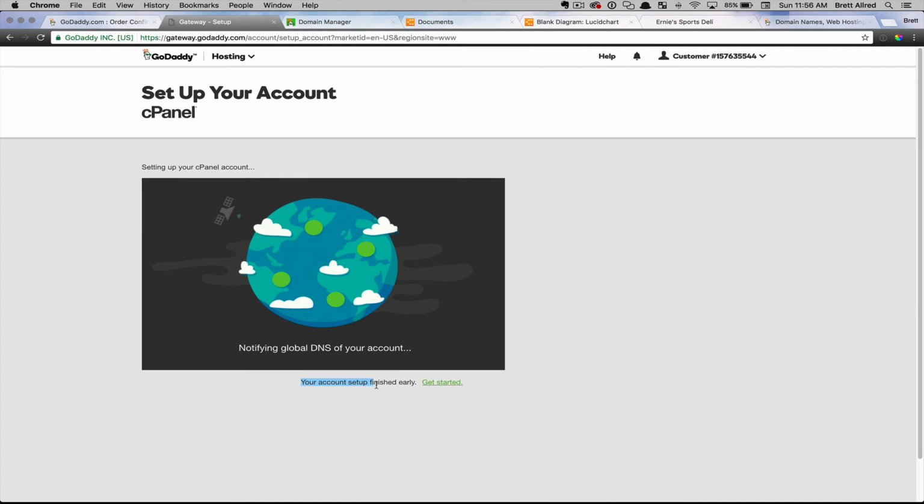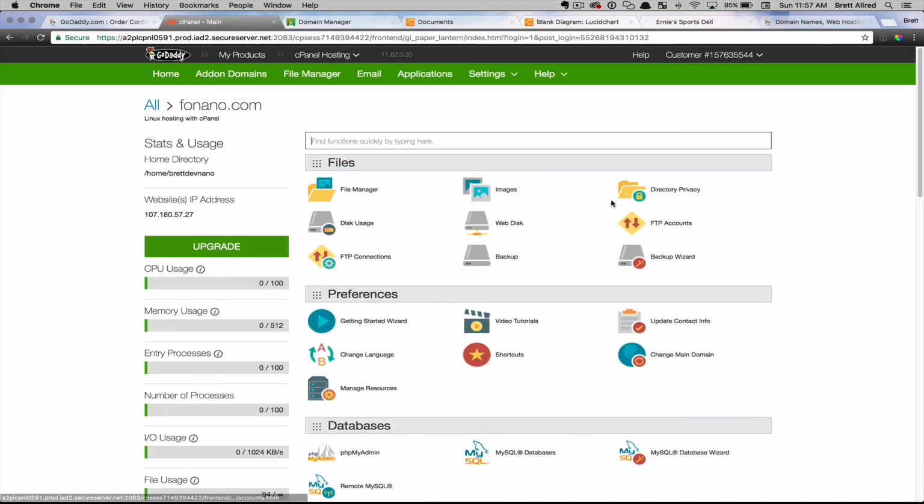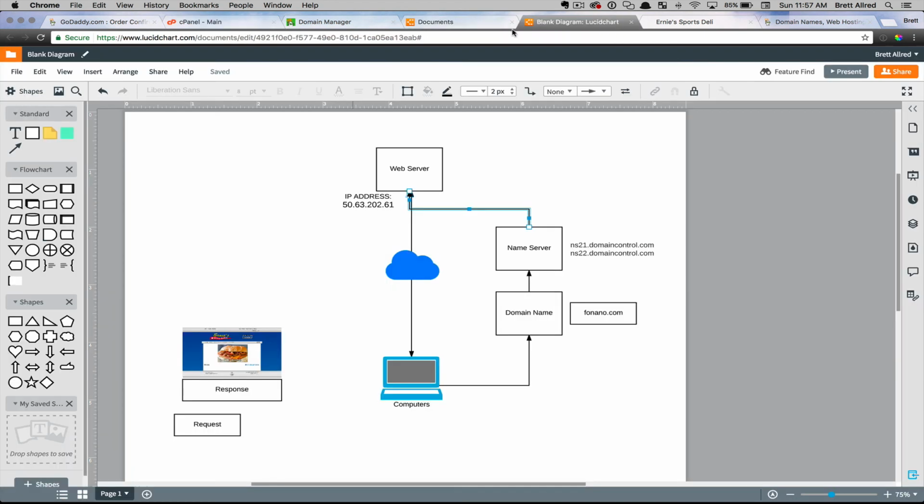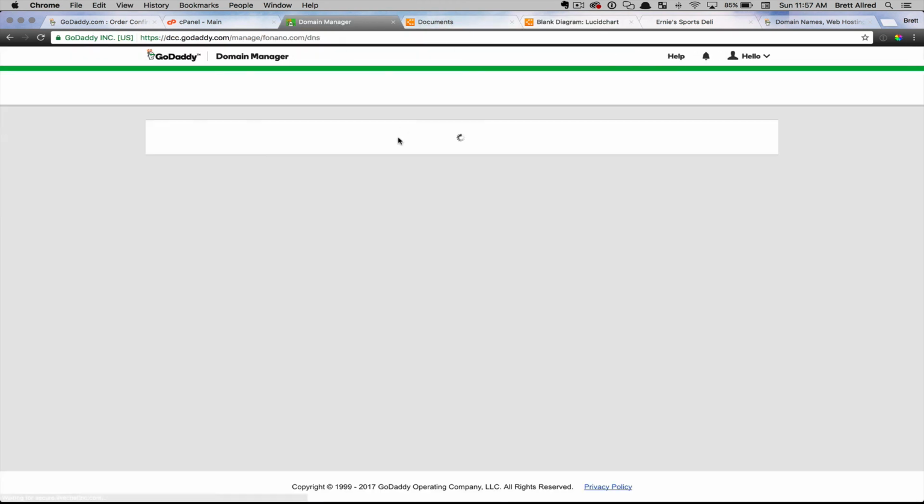Now it looks like it says our account finished setting up early, so get started. And this brings me into my cPanel. So a lot of interesting information in here. It says my website address is 107.180.57.27. So I'm going to copy that. And that looks like it's a different address than in there. So I'm going to go see if it configured that for me.